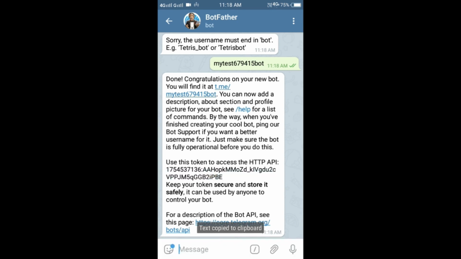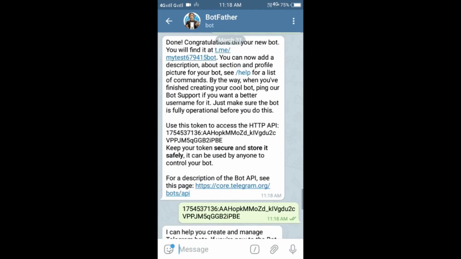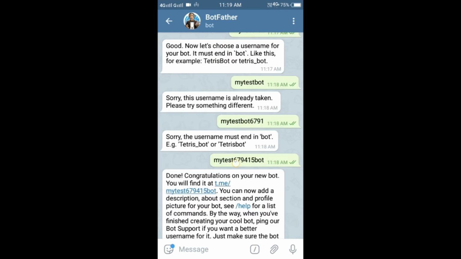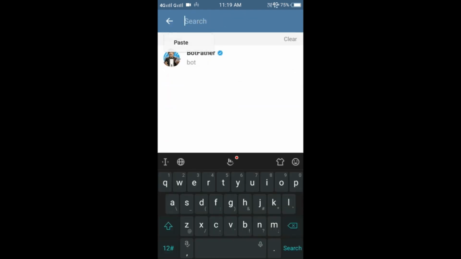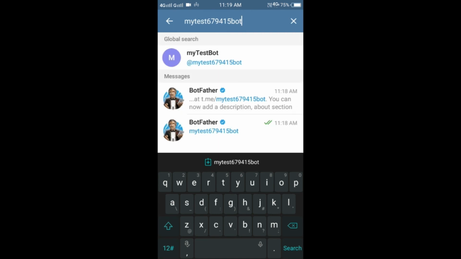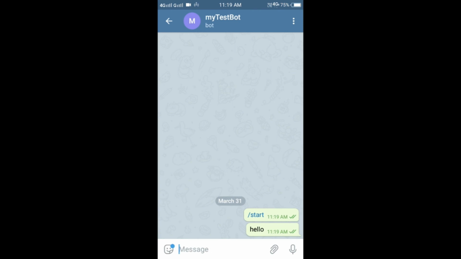Copy the token, so let's paste it to see what it copied, and this is the token. Here is the username that we created for our bot. Copy that username and search for it in the search bar here, and now you can see my test bot appears. And now click on start and simply send any text message because it is necessary. So we are done with everything here.